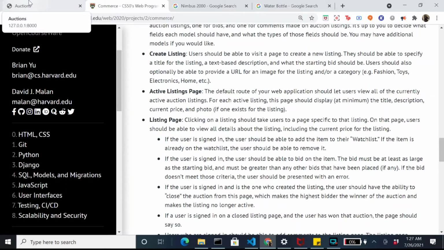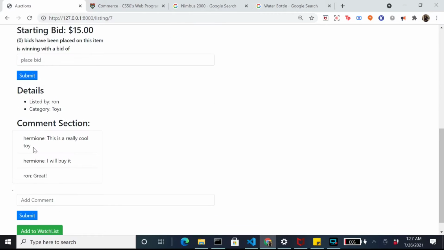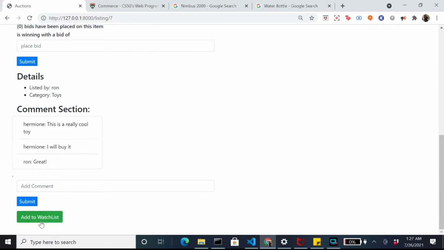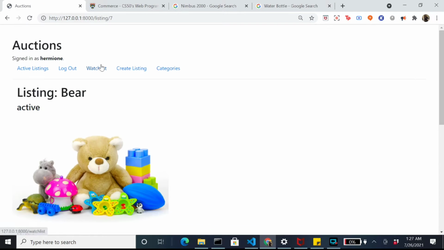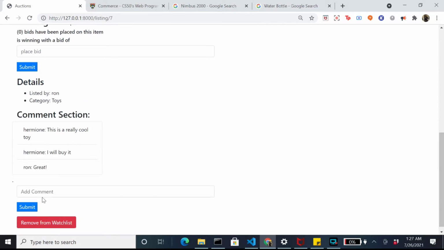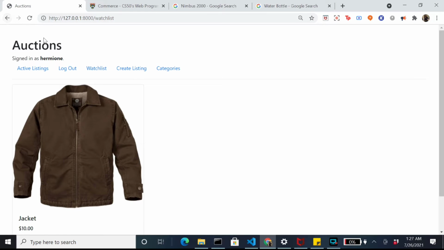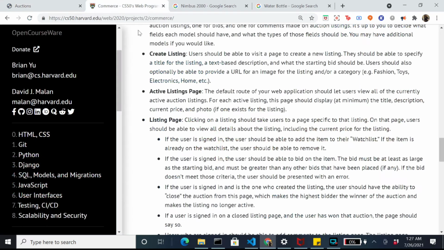Next, we can go to the listings page. So say I want to go to this listing page. First, we can have the option to add it to our watch list. If we add it to our watch list, we can go to our watch list and it will show up. Next, we can actually remove it from our watch list, and it's no longer there.